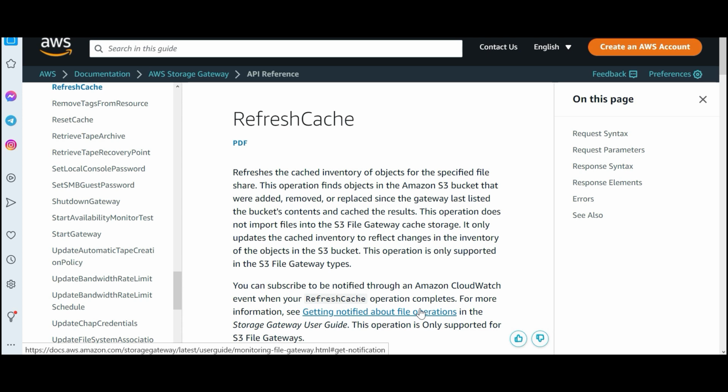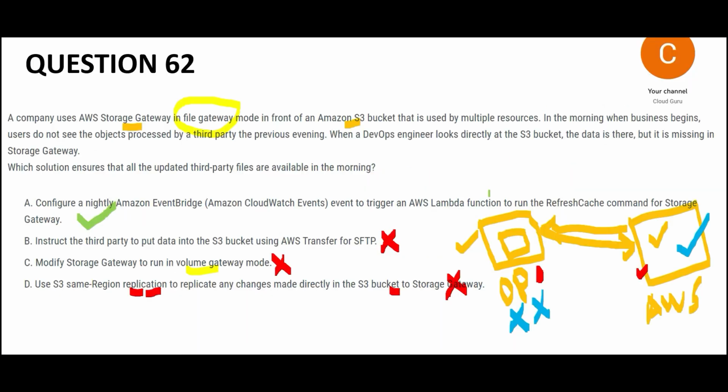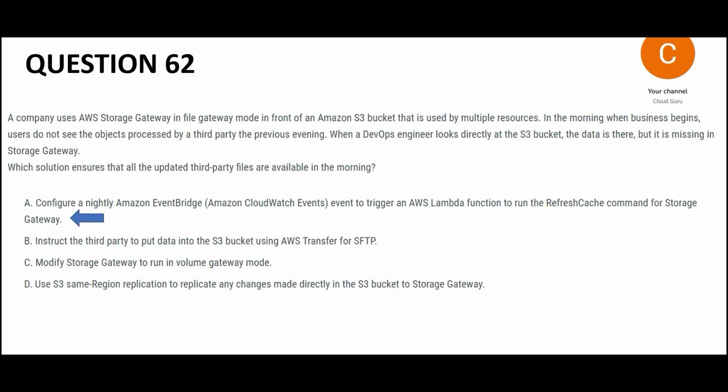Please pause the video here and read this carefully. This paragraph is very important to understand the concept. So please pause and read this paragraph. What these guys are doing is they will schedule a lambda function to run refresh cache. Refresh cache will refresh the storage gateway with the objects in S3. That way all applications can see the data, and this is the solution. So this would be my final answer.